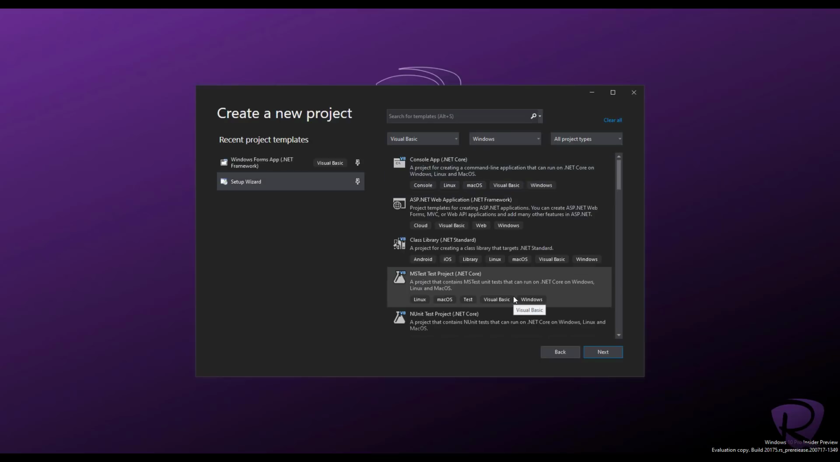From the listed options, find Windows Forms App .NET Framework under Visual Basic language. You can filter the programming language to Visual Basic, filter the target OS to Windows, and then select from the given list, or even easier, you can type in the search bar the item you're looking for.